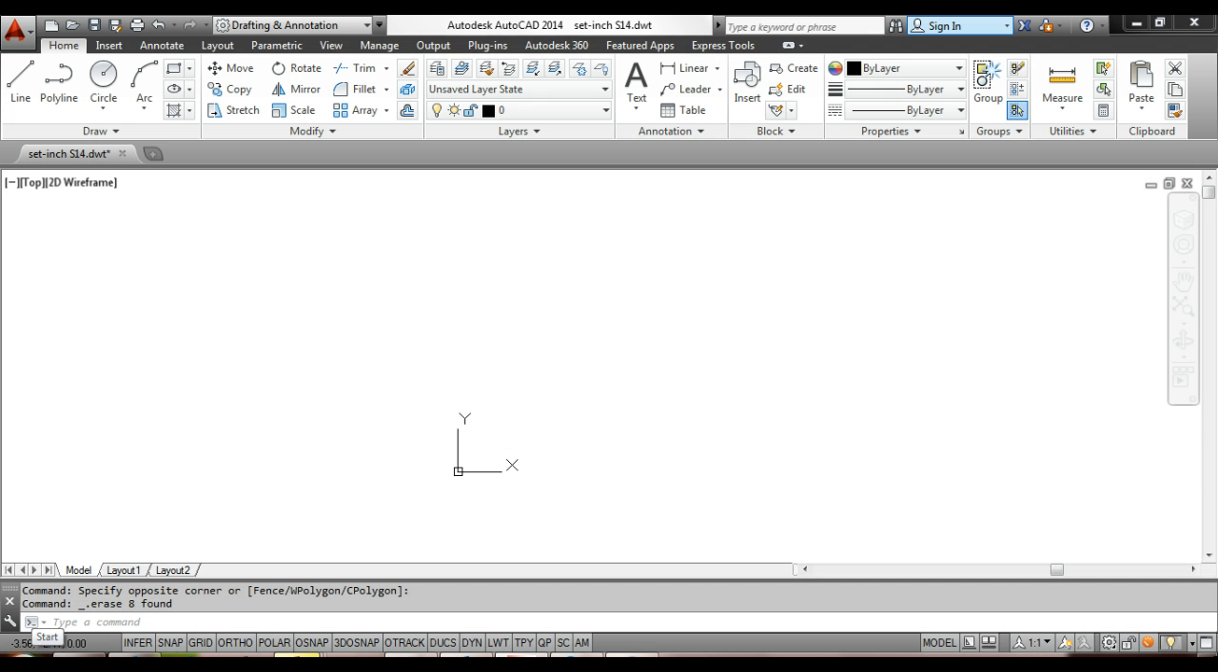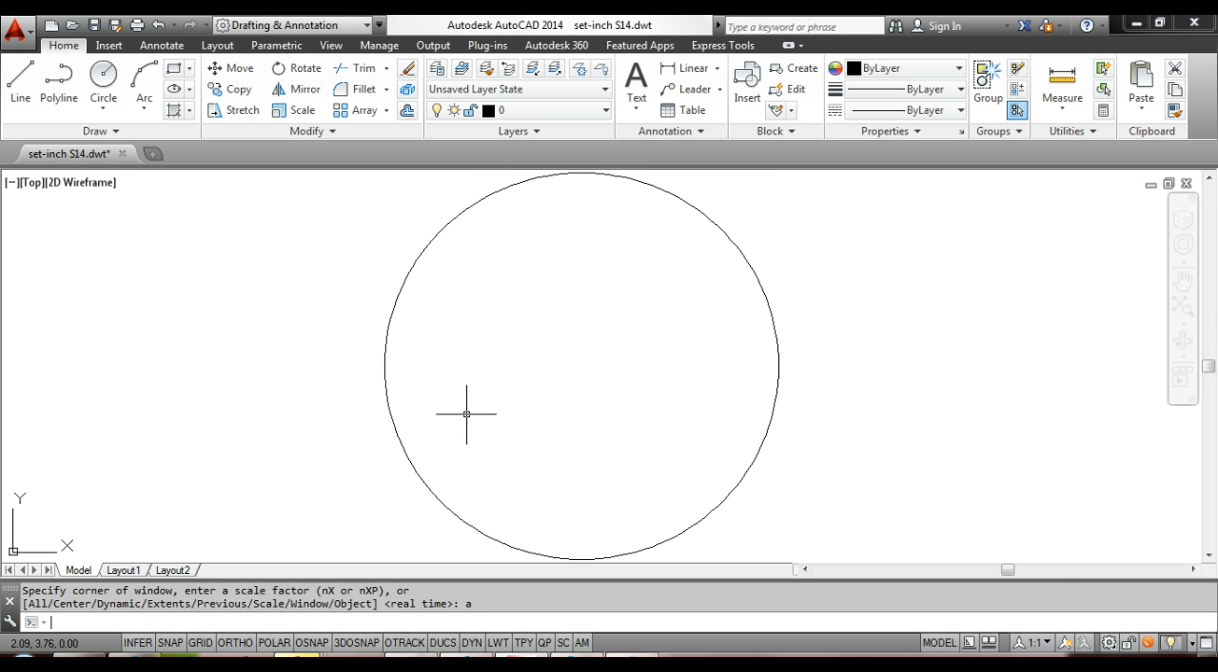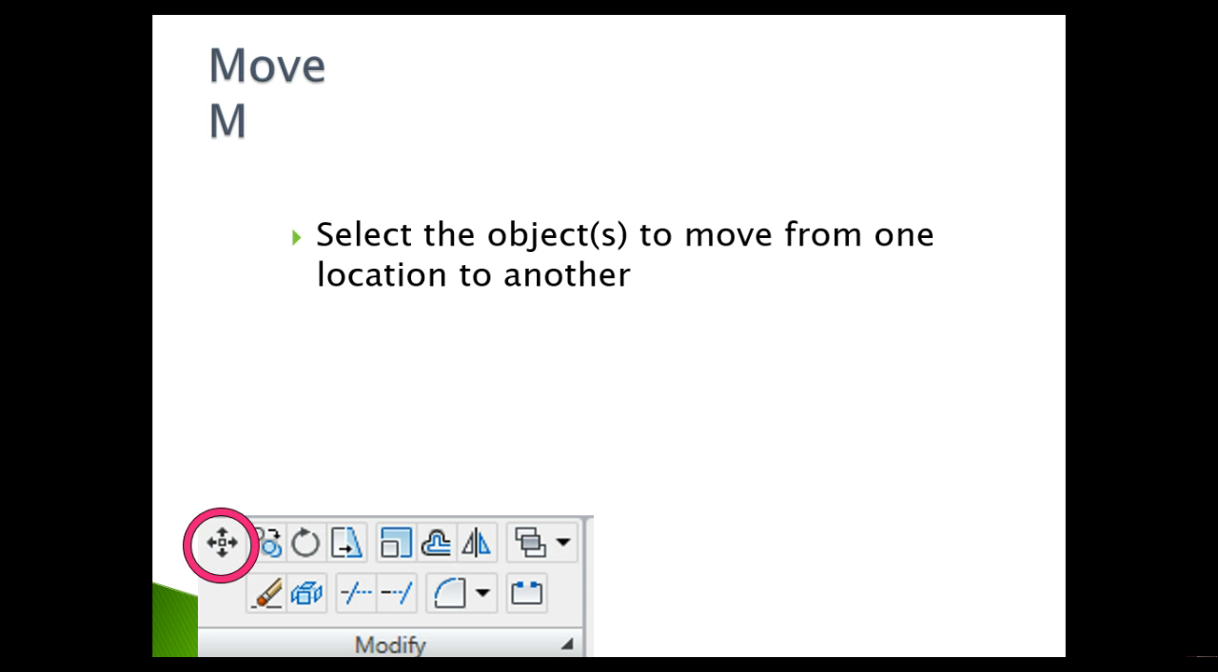So I am going to come in here, here's my AutoCAD, I'm going to draw a circle whose center point is at 5, 5 and whose radius is 5. So just to give you an idea, there's a circle whose center is at 5, 5 and radius 5. Now, I can't see the entire circle, so I'm going to do a quick Z for zoom and an A for all to kind of center that in for me a little bit, okay? All right, so we're going to take this circle and we're going to move it.